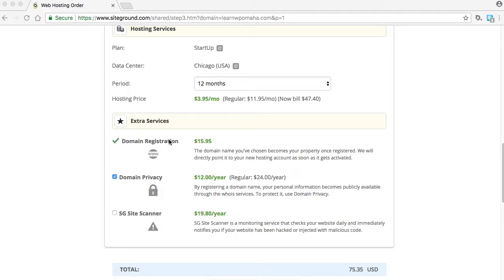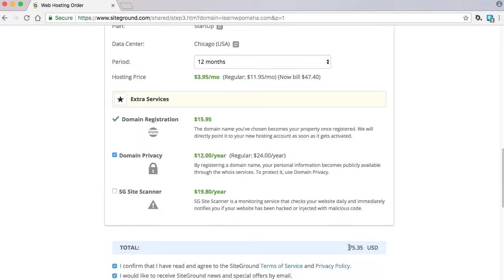And I'm buying a new domain, that's $16. And domain privacy protects your name and your personal information. That's $12 a year. And I removed this SiteGround site scanner. This is a monitoring service that adds another $20. So I unchecked this box, and now I have a total cost for the year of $75. That comes out to about $7 a month, or closer to $6 a month.